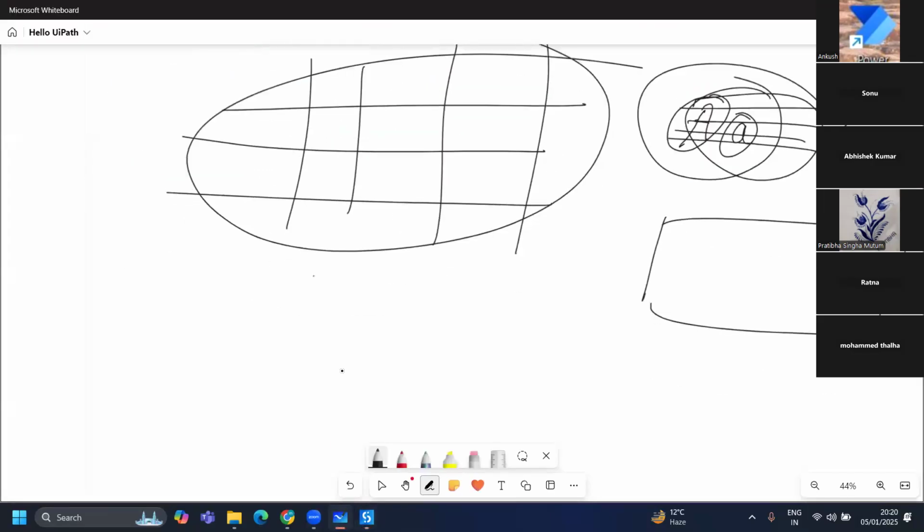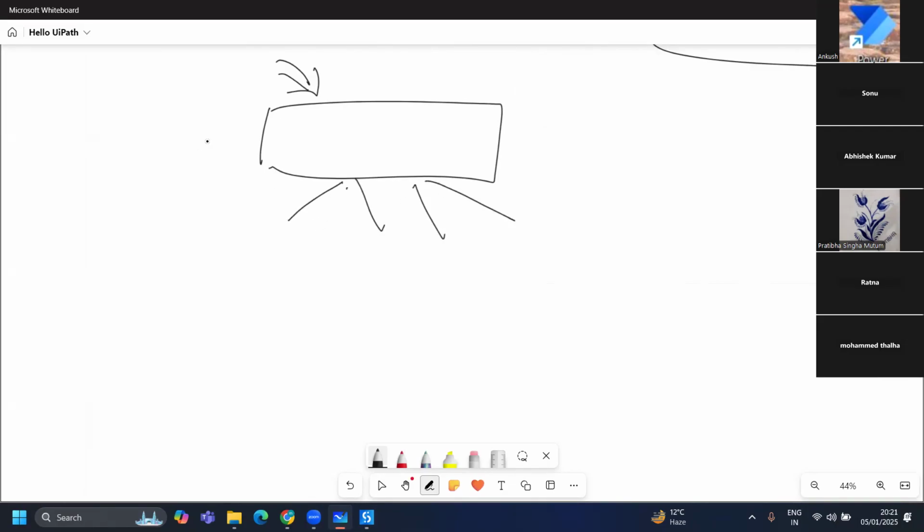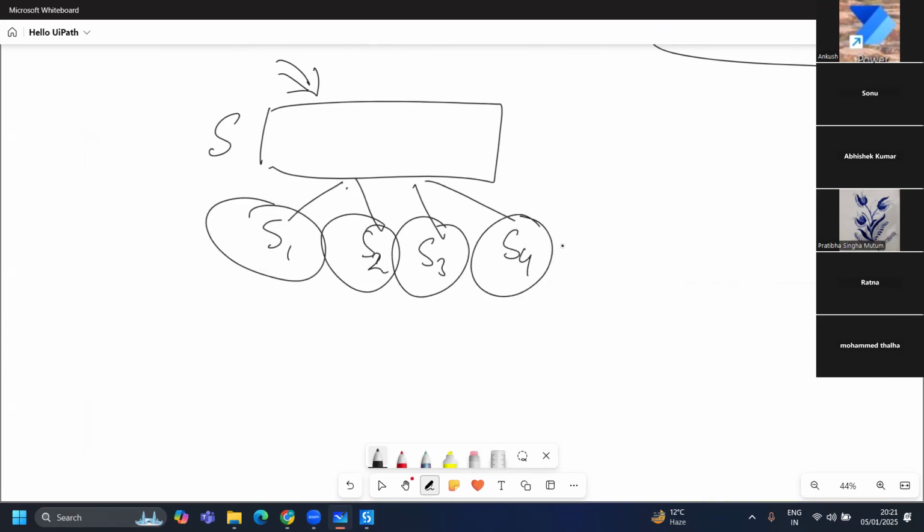Suppose I have created a project. Suppose I got a project from the client, and then as a solution architect, what I will do is divide this project into four: S1, S2, S3, S4. I'm not going to create this project entirely. I'm going to divide this project and give it to my developers D1, D2, D3, and D4.